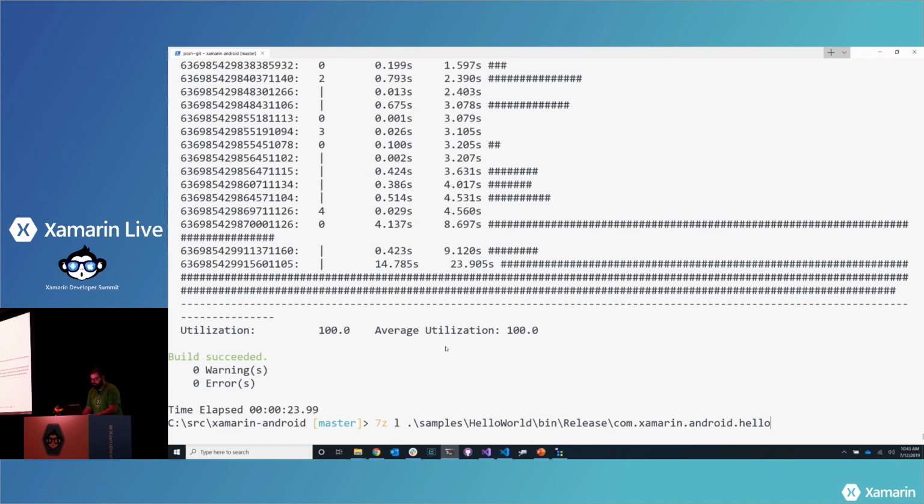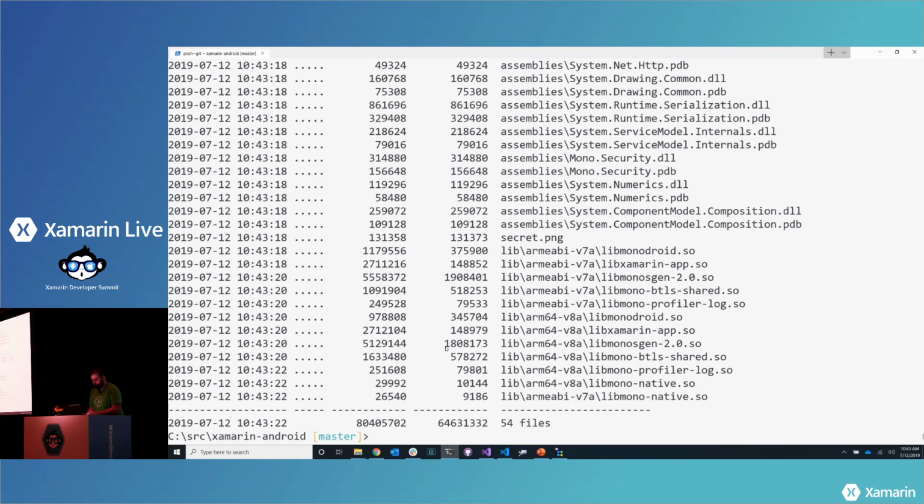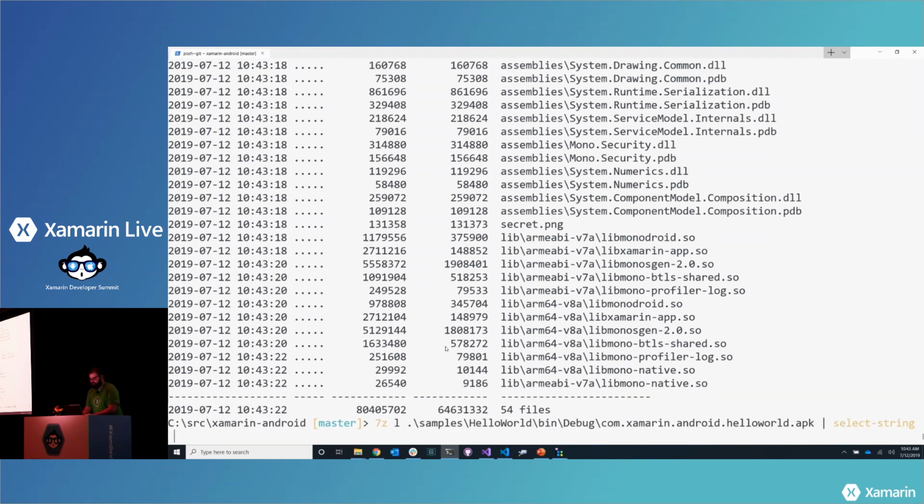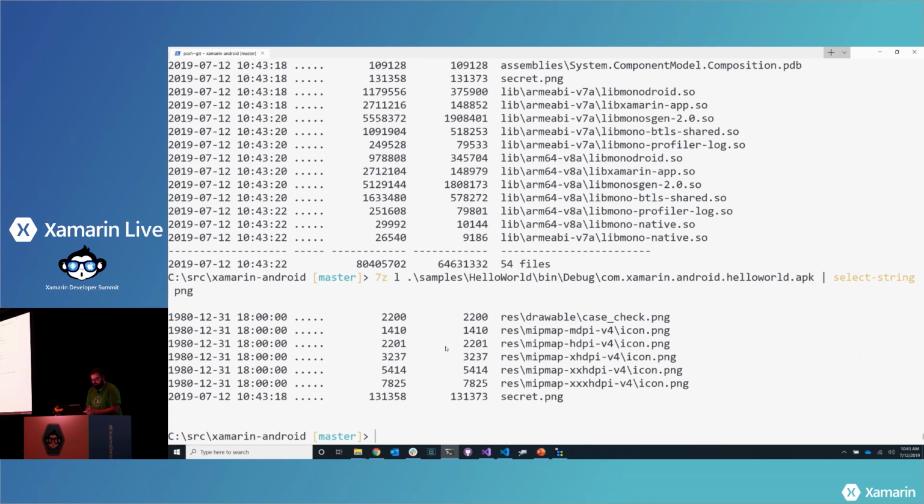7-zip, right? We did the debug app. I'm going to use Select-String, which is just like grep, but in PowerShell. Let's look at all the PNG files. And see right there, in the top of the APK, I hid secret.png. We have the actual image. We just stuffed it in there. Every app would have that image in it. This isn't particularly useful, but that's what we did.